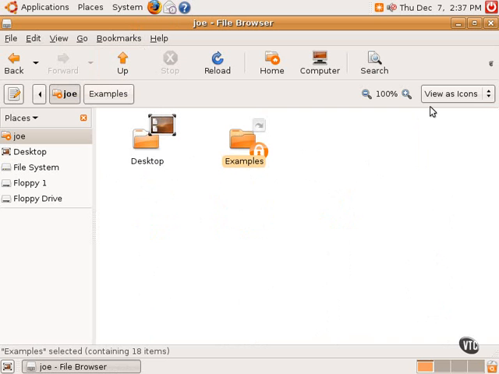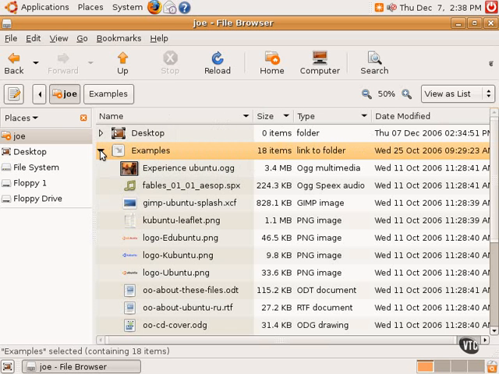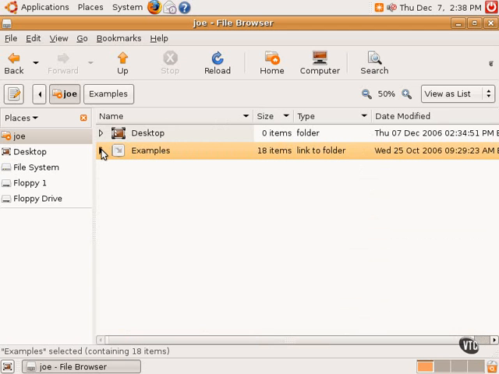Now, the Nautilus File Manager can show the contents as icons, as it is currently doing, or it can show items as a list. And when it's shown as a list, these little arrows next to each directory appear when there are contents within a directory to show you that this particular directory can be expanded to display all the different items. Clicking on the little triangle lists all the items within that particular directory. Clicking on the triangle again closes the directory.